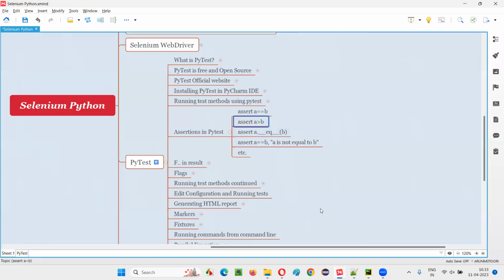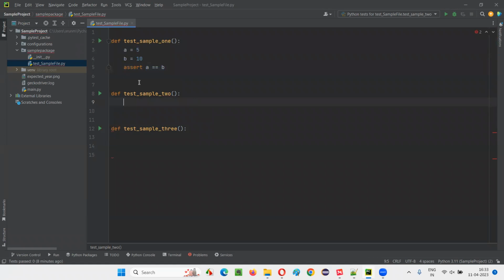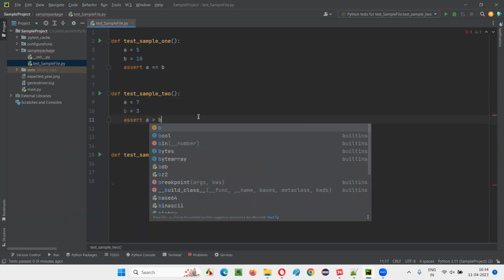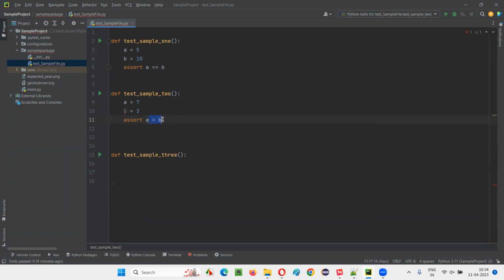Now let's go with another example. Here assert A greater than B. I'll write a similar kind of thing. A is equal to 7, B is equal to 3. And here I'll write assert A greater than B. Here A is 7, which is greater than B, that is 3. 7 is greater than 3. So it will pass the test because this expression is resulting in true. Assert true will pass the test.